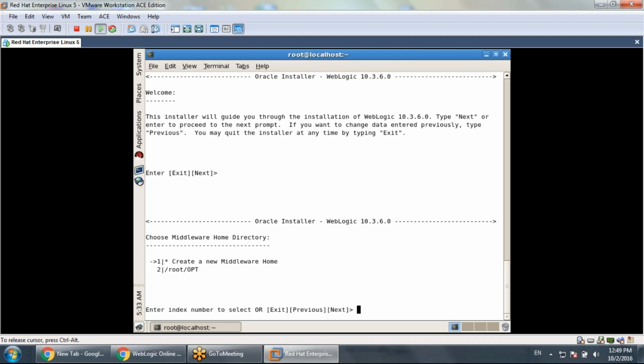In real-time environments, as a WebLogic admin, you are given a partition and you are the owner of that partition, because we don't have root access in real-time environments. Root access is always held by the Linux team. We have a functional user for WebLogic, so we are given a partition and we are the admin of that partition. We can write, delete, edit anything in that partition.